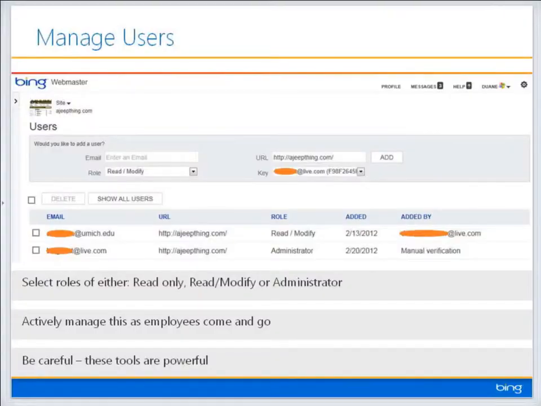Now, this manage users part, this is incredibly important here. I can't stress this enough. This is an area where you can actually tell us who has access to your website. And the reason this is so important is because you get to set up who's an administrator, who gets read and modify permissions, and who gets read only. It's extremely important that you stay on top of this, because if you have an employee that leaves your company and actually comes back into this area and is an administrator or has modify standards, they can change the settings in here. They can block content. They can have it removed from the index. They can do a lot of harm to your website if they continue to have access to this.